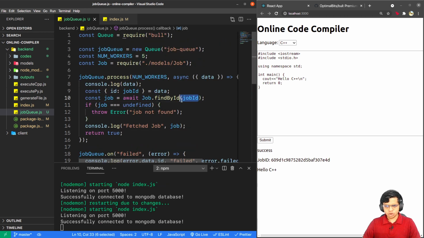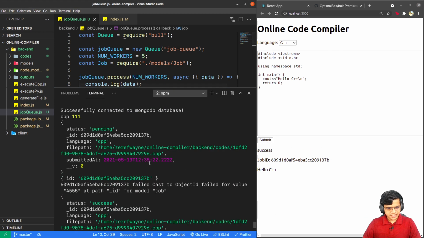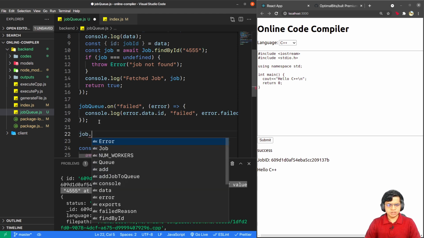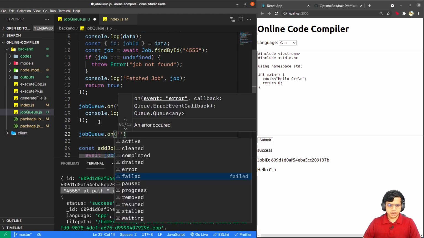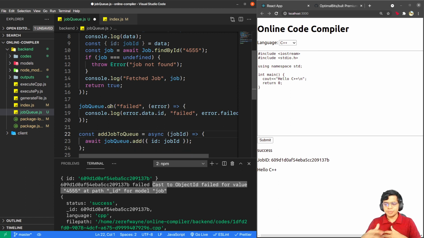I'll just replace this job ID with some random string. So 455, and I click the submit job again. Now everything executes, but you can see that we have a job ID. It failed because cast failed for this. So 455 is not a valid MongoDB ID. And similar to this, feel free to experiment with all the other events that we have, like cleaned, completed, paused, or resumed, stuff like that. So you can create a much better user experience if you listen to these events as well.